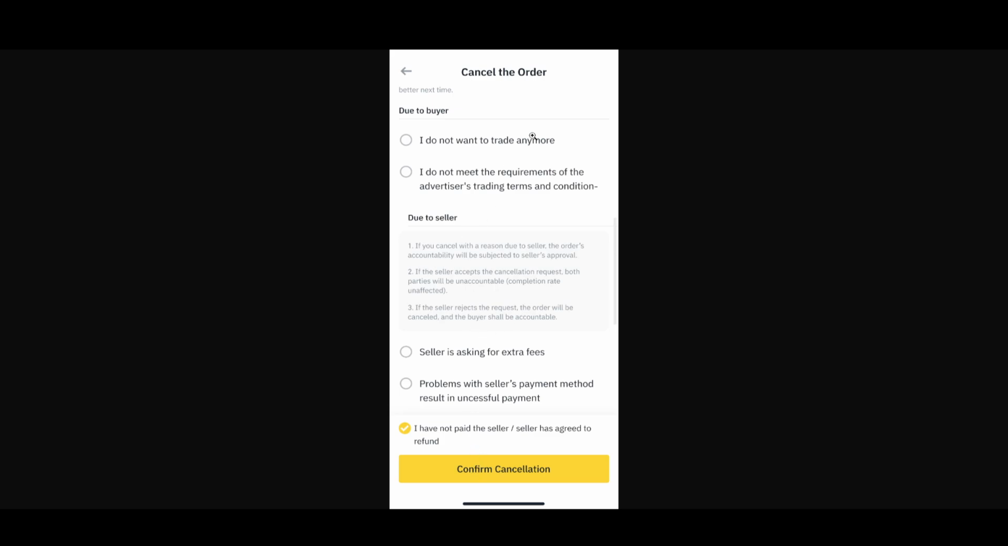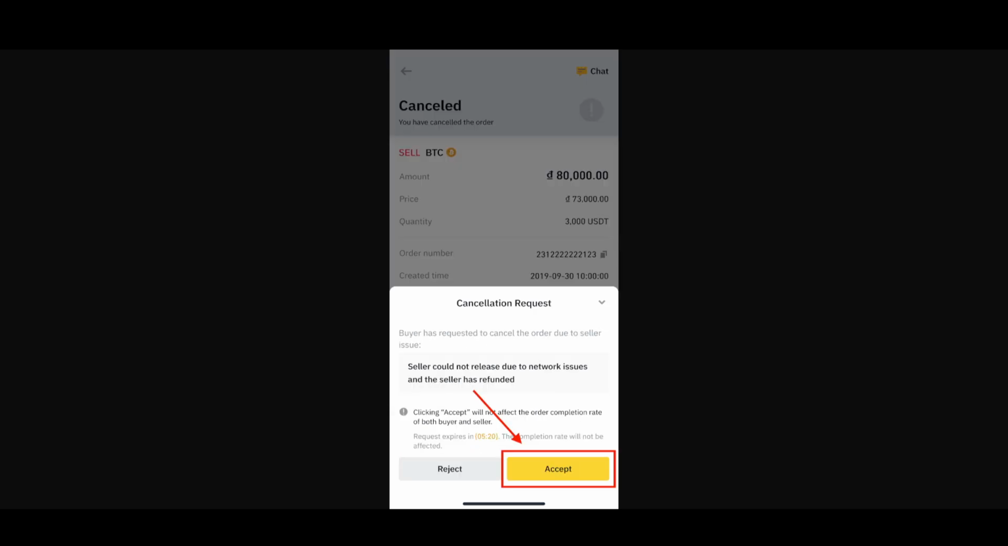Once you do that, they will send the same request to the other side. It's up to them whether they accept or reject it. If they accept it, your order will be cancelled and you won't have any effect on your transaction. However, if they reject it, you might have to prove to them why you want to cancel it. If you are able to prove it right, Binance will be able to cancel it for you. However, if you can't prove it, you might have to complete the transaction.